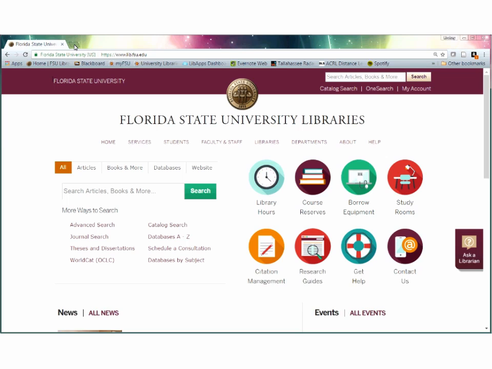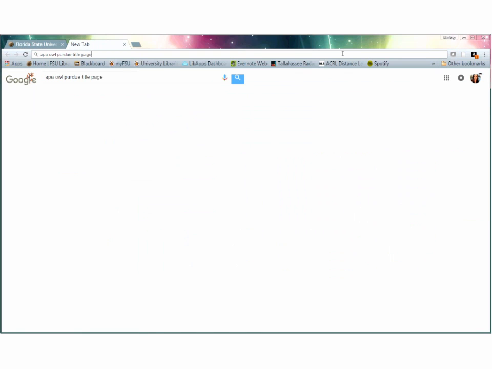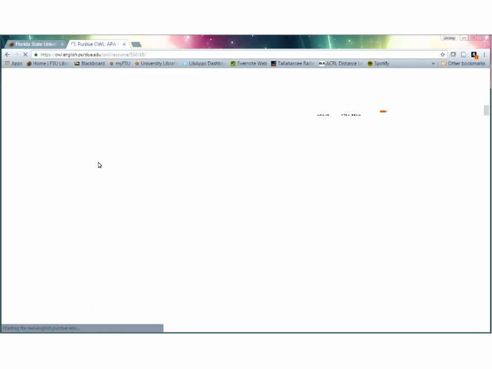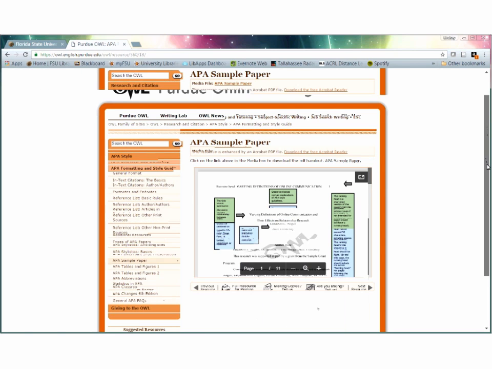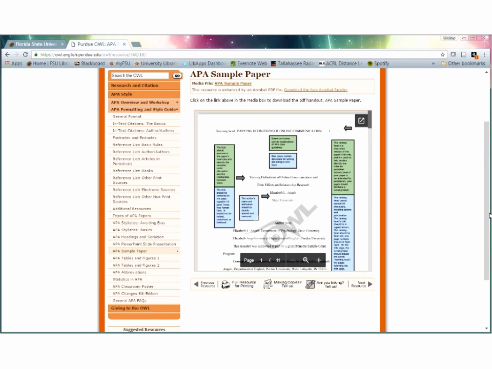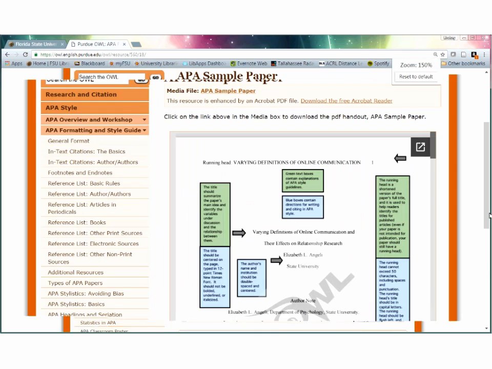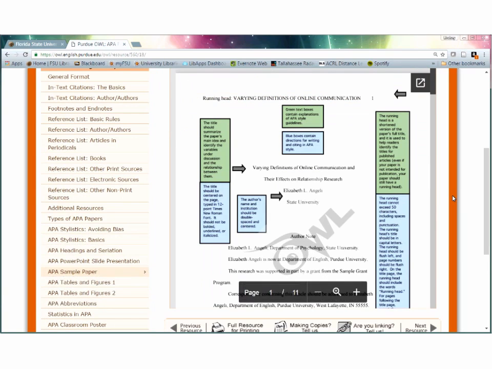Great. So I'm going to go to my APA at Purdue, which, like I said, is my go-to. And let's look at the sample paper. I find the sample paper extremely helpful. So let me zoom in on this so we can all look at it together. And it's really nice because it explains why you're doing certain things and how you're doing them.